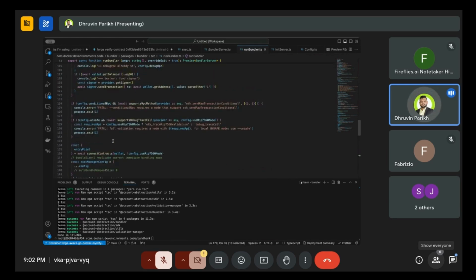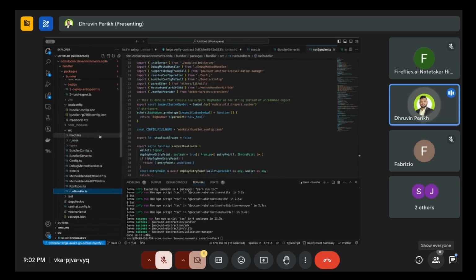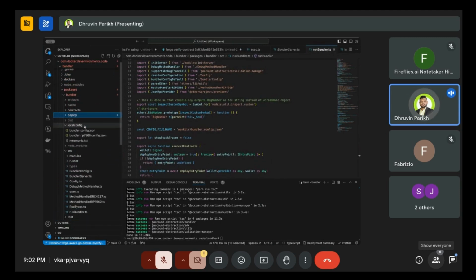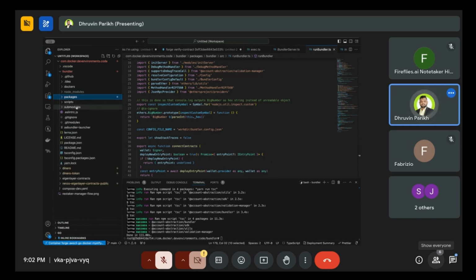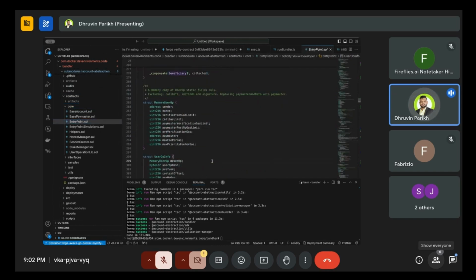So let's wrap up for today, and then in the next office hours we will be talking about how this bundler processes user operations with respect to the smart contracts which you can find here, in submodules, account abstraction. That's from here. I'll give you a hint.